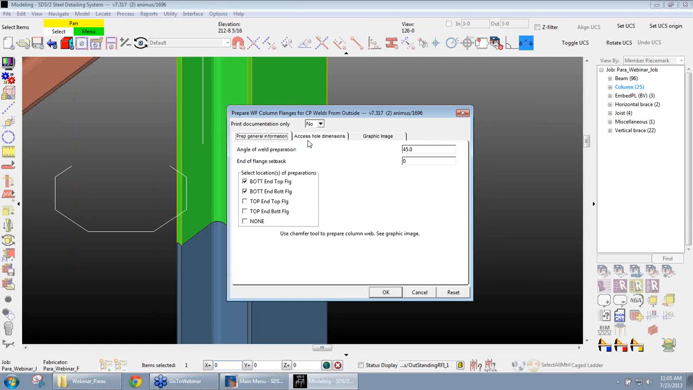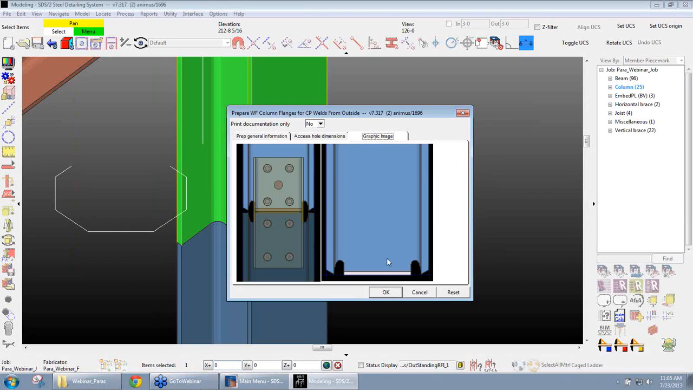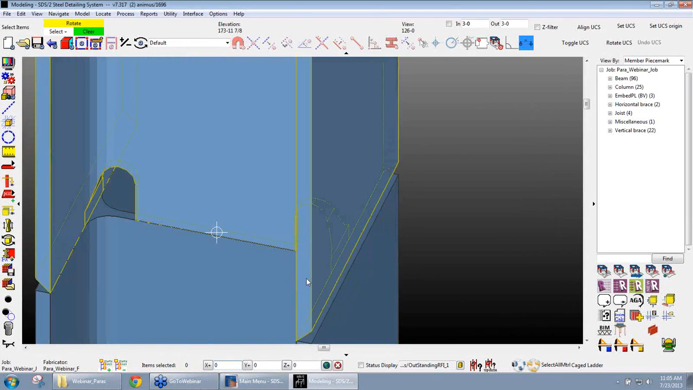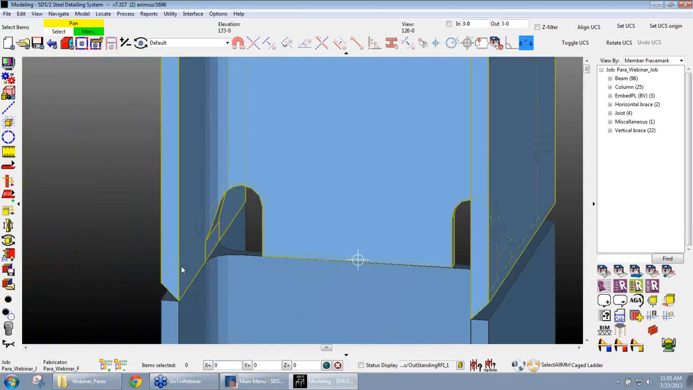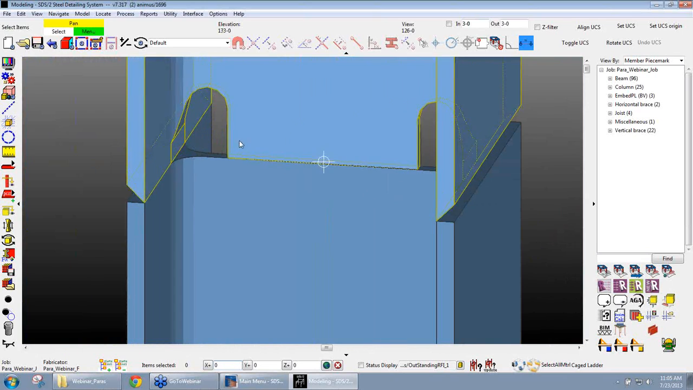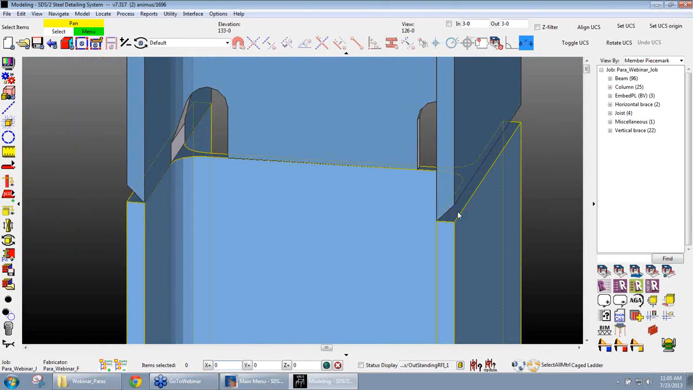There is a note back here to use the chamfer tool to prepare the column web, and we can see that that particular cut here is not done by the parametric, but to use the chamfer tool to put that cut in there. And there I can see I quickly just went through and got my columns prepped for welding with my entering cut and my flange preps there.